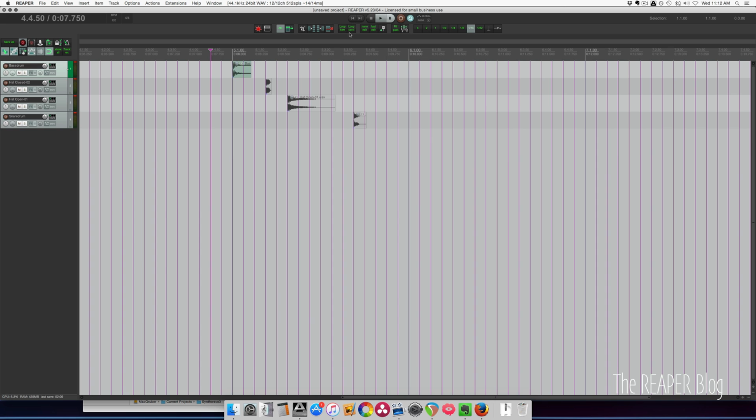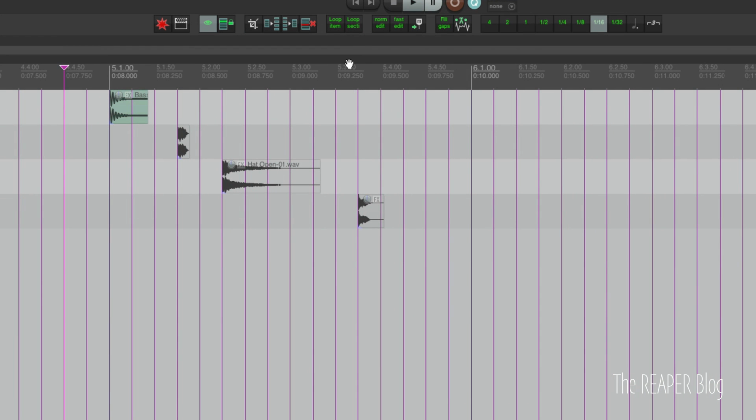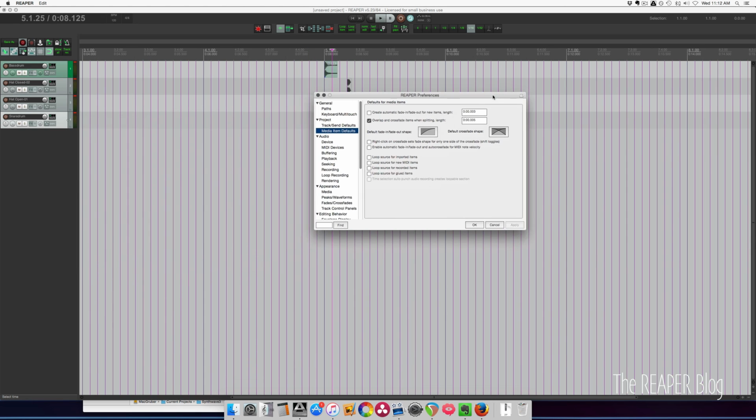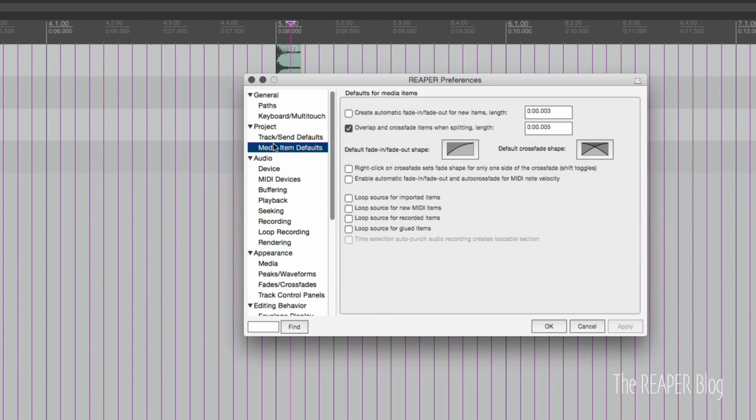You may have noticed my editing toolbar. The actions that I'm going to use today are my grid actions and loop item source and SWS loop item section. I use these actions quite a lot.